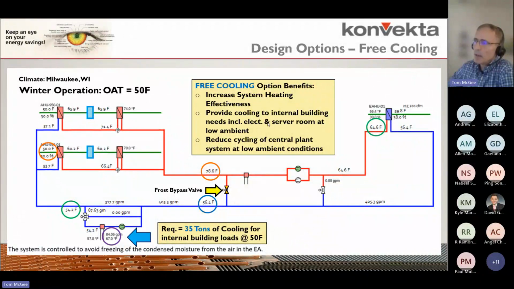So what we ended up suggesting was a free cooling option. Certainly, at minus 20 degrees, we're coming out of that preheat at a really low temperature, it might be something less than 10 degrees. So we've got all kinds of cooling capacity at minus 20.